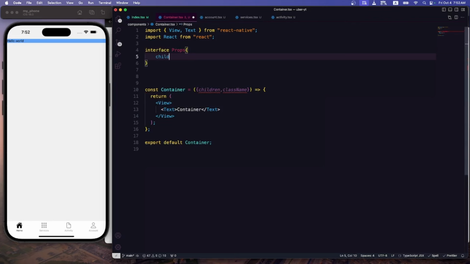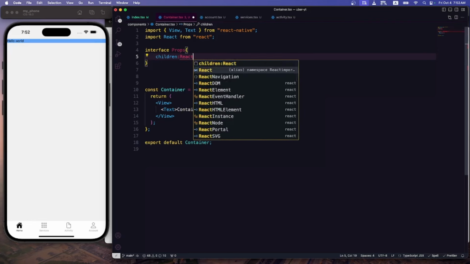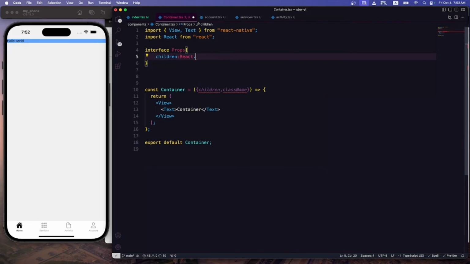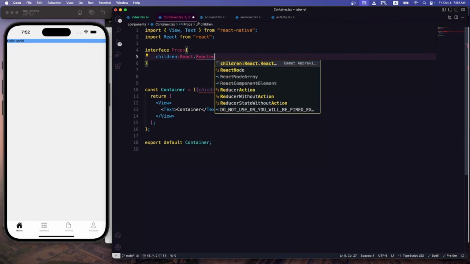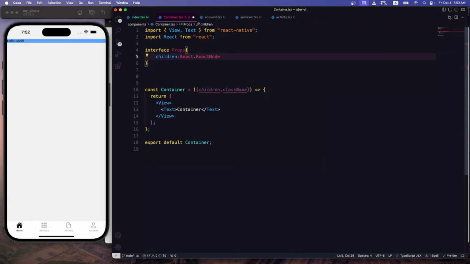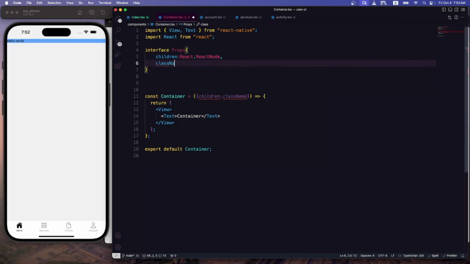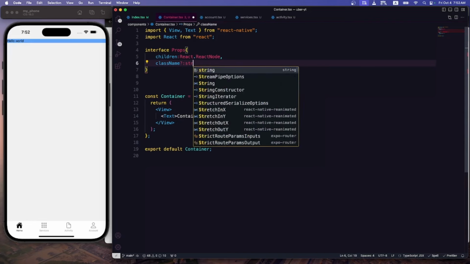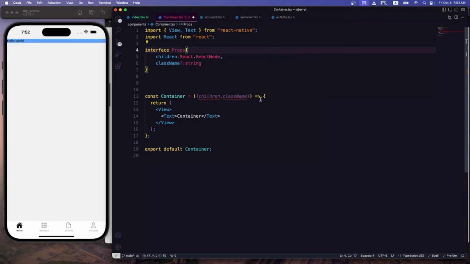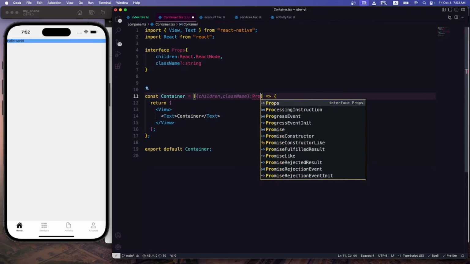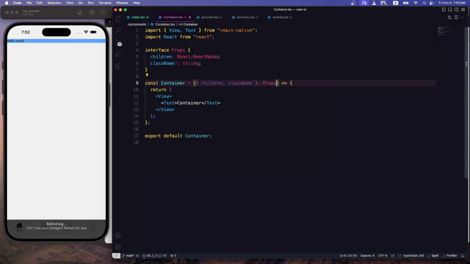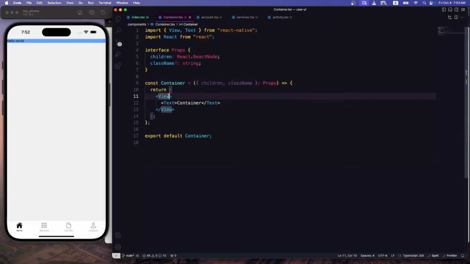And in the Props, first it will be children, and that children will be, let's say, React.ReactNode. And for className, if it's available, because not all the components will pass it, if it's available, it will be a string. So I'm going to pass that as optional. Done. Now we need to work a bit here to make it align.